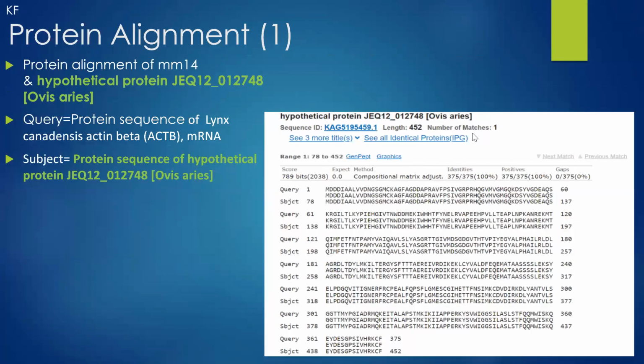Okay, so our first protein alignment is the Ovis aries. We also have here our query 1 line, which is our original actin gamma. And then our subject line is where the Ovis aries matches. So we had to make sure that both of those lines matched up as close as possible and that all of the letters were the same. So the query was the Lynx canadensis, and then the subject was the Ovis aries, and the Ovis aries is actually a sheep.